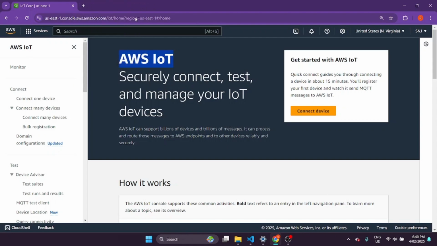It does come with a cost. It costs you, I think, per million requests sent to IoT Core, which is quite small. I think it's around $1 per 1 million, but it does add up when you have multiple IoT devices. If you have just one IoT device, it wouldn't cost you that much.